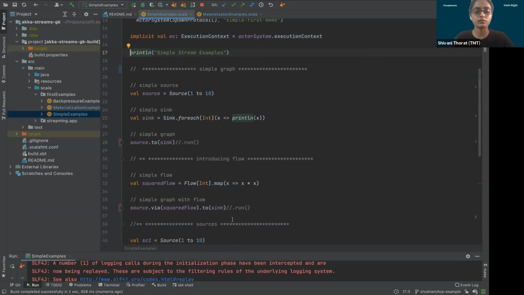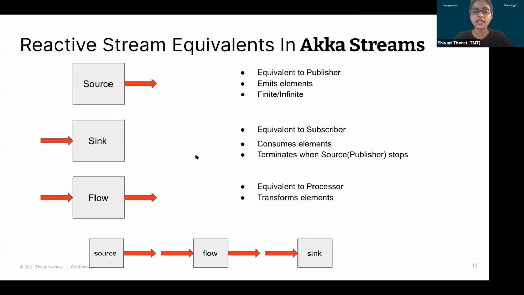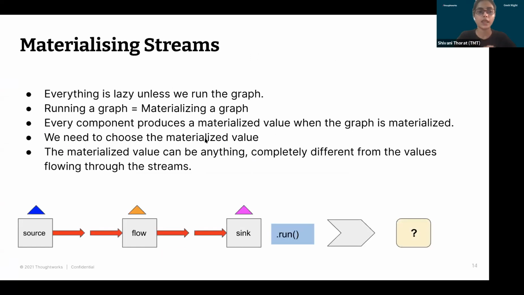So this is where I want to introduce you to another concept, which is called materializing. Let's go back to the slides. Yeah. So what is materializing in Akka? As we saw earlier, when you connected a source with a flow to a sink, you created a graph, but no data was flowing through the graph unless and until you called the run method, right? So this is how Akka Streams actually work. Everything is lazy unless and until a terminal action is called on it. In our case, the terminal action is the run method.